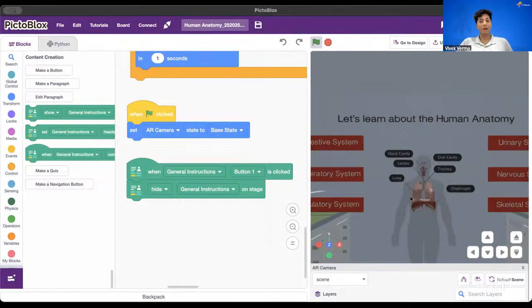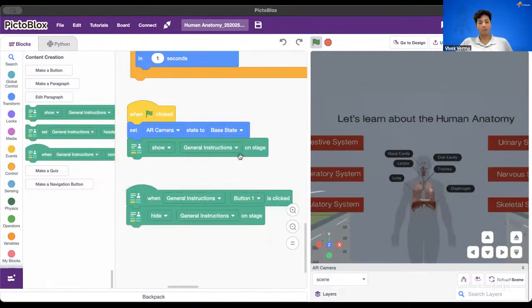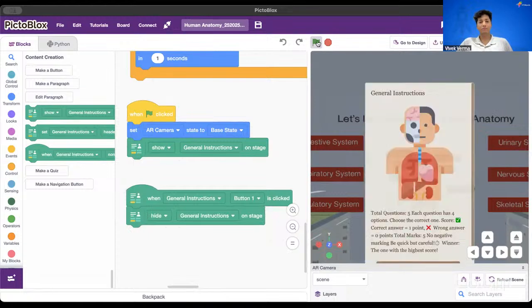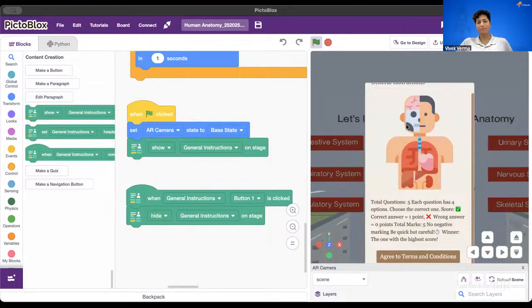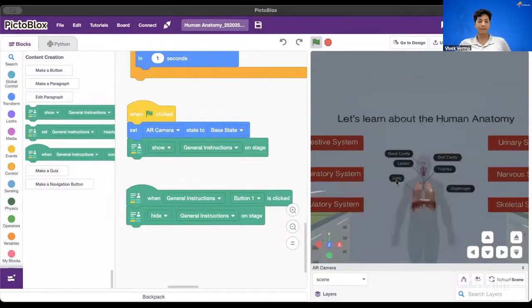It's not coming back. So to do that, you have to add this show general instructions on stage when the green flag is clicked. There you go. Magic. Well, we won't call it magic, but it's basically just giving instructions to the computer via coding blocks. Now, if you click on agree to terms and conditions, it will whoosh away.